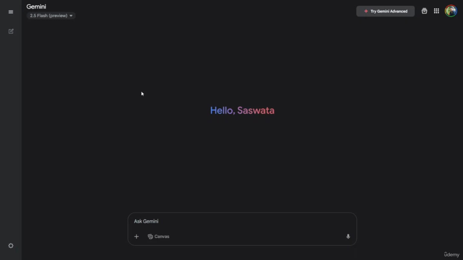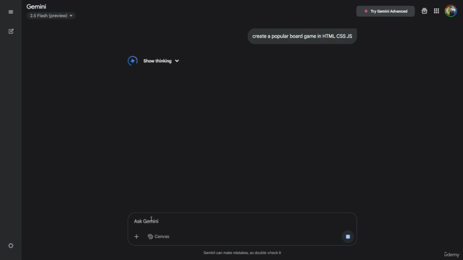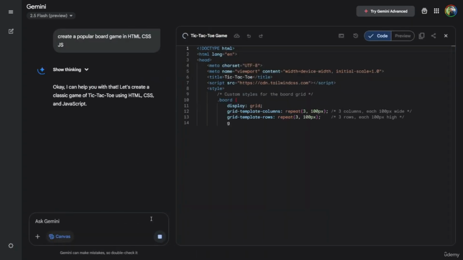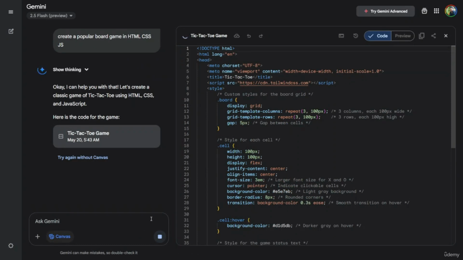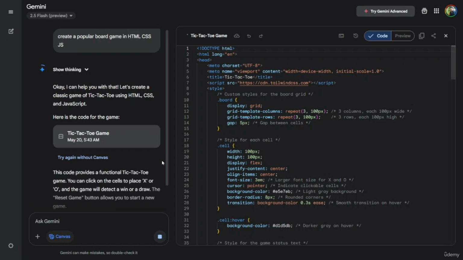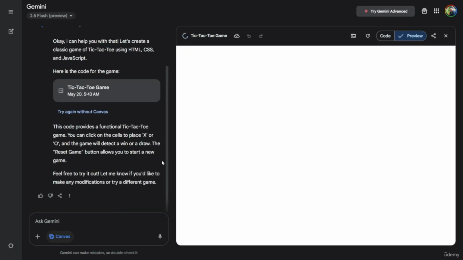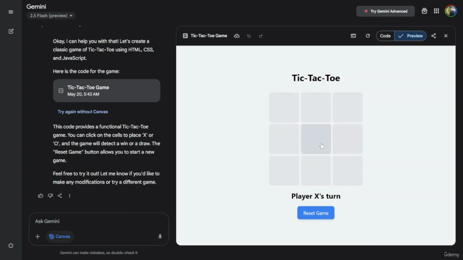Now let's see if we can create a popular board game. Create a popular board game in HTML, CSS, JS. So let's see which board game it will choose. Tic-tac-toe. That's the simplest one. The code provides a functional tic-tac-toe game. Let's see if it works.